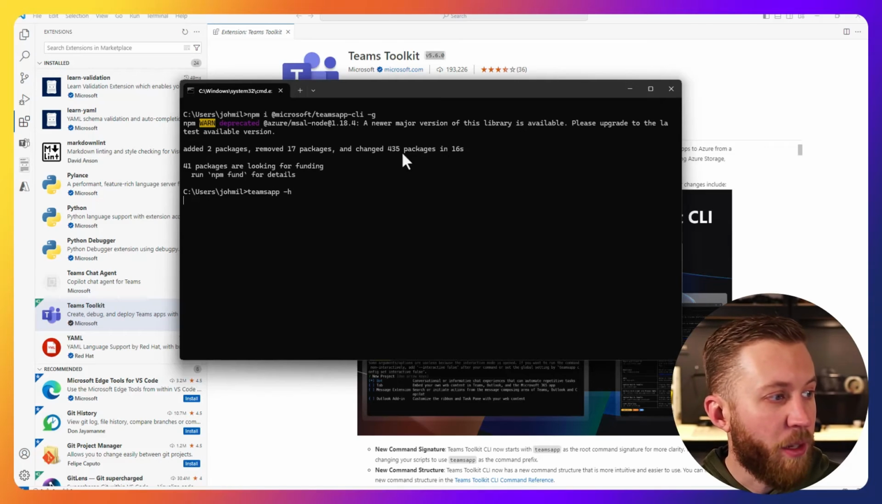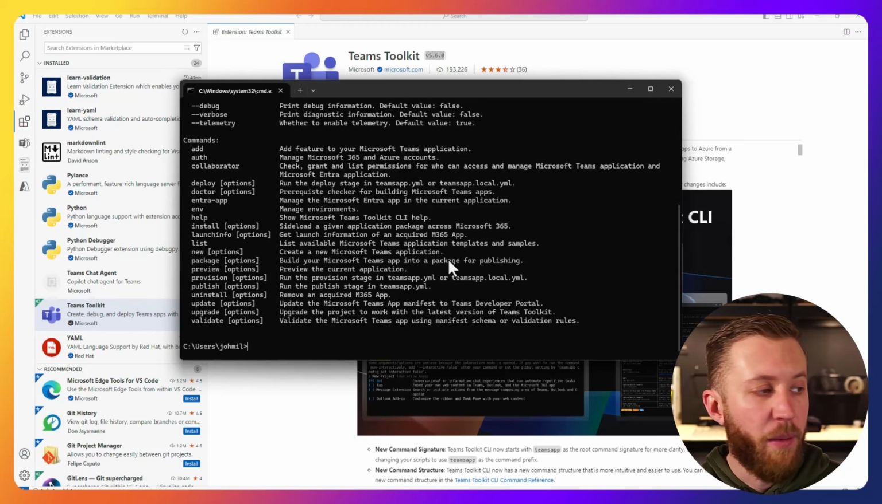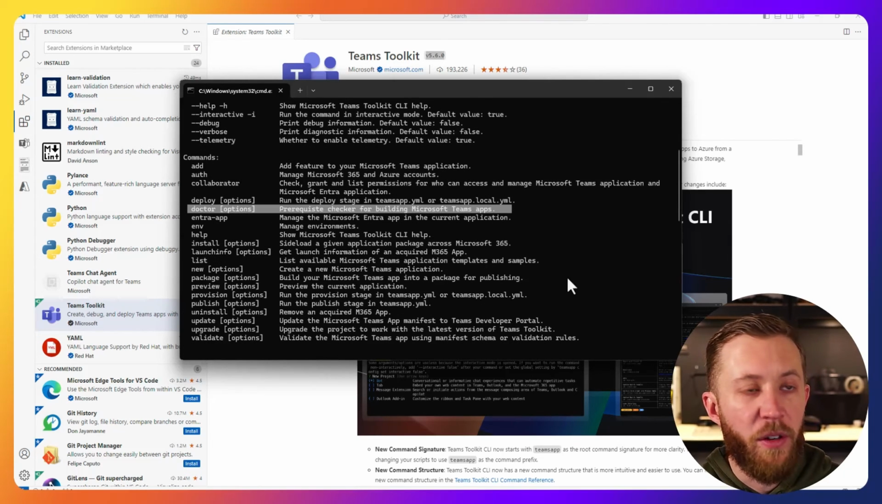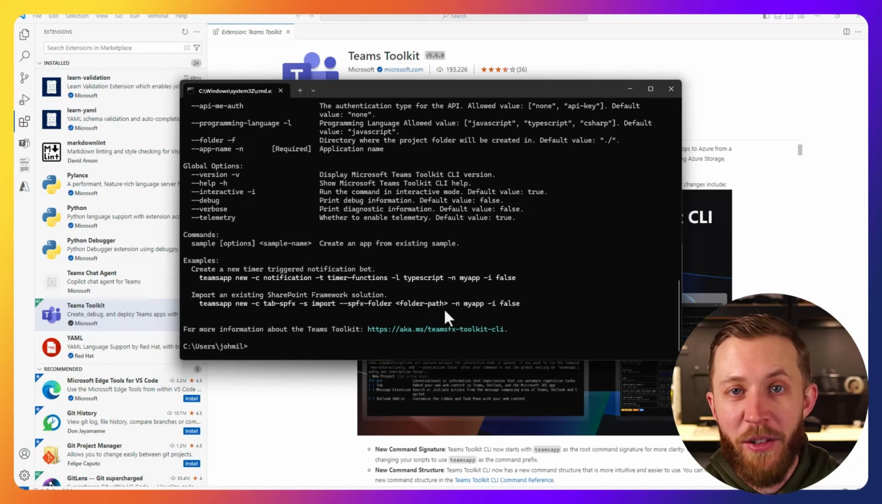So you can do teamsapp, and you can see there's a whole bunch of new signatures for these commands. We've tried to really simplify them. There's a doctor command here to check all the prerequisites of your project. You can now upload custom apps with the install command. I'm very excited to have the upgrades to the CLI, and you don't need to use Teams Toolkit for VS Code if you don't want to. You can use just the CLI.